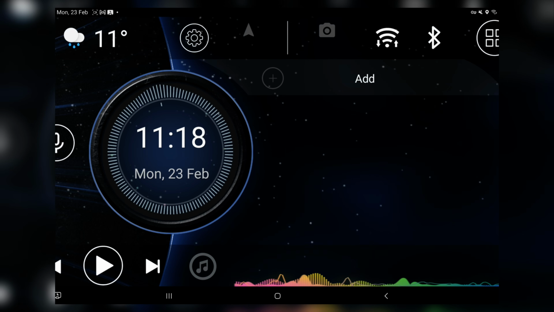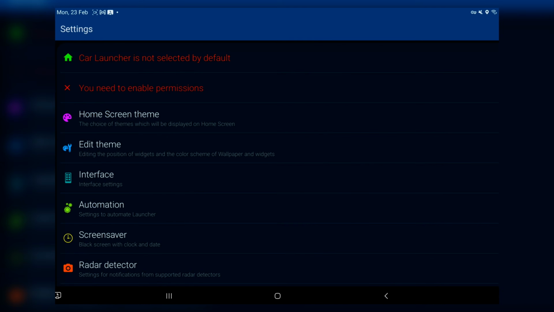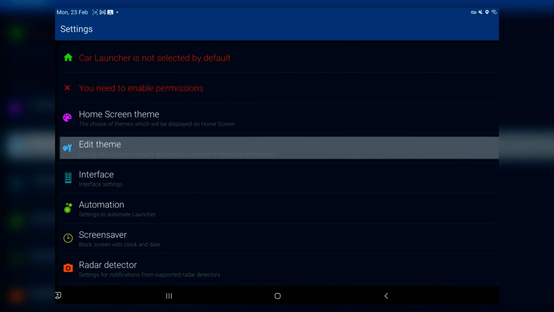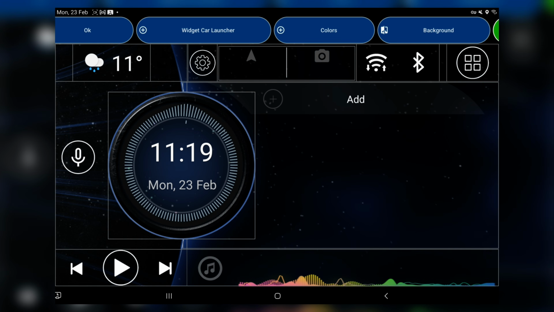So the first thing we want to do is go into our settings, so the cog up at the top there, and then we want to go into edit theme. So we go into edit theme and we come into this area, which you probably know well now if you're using Car Launcher Pro, where you can edit your theme.